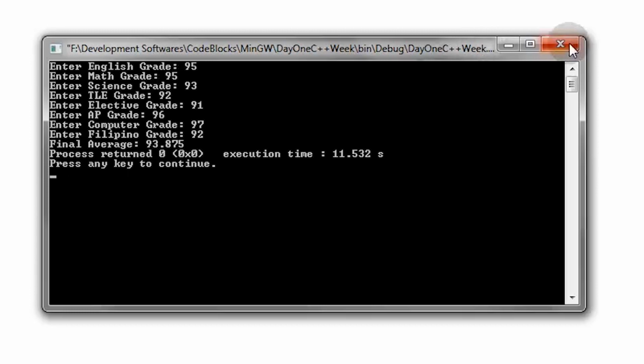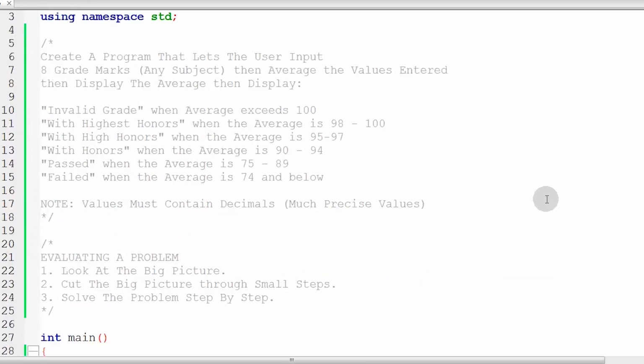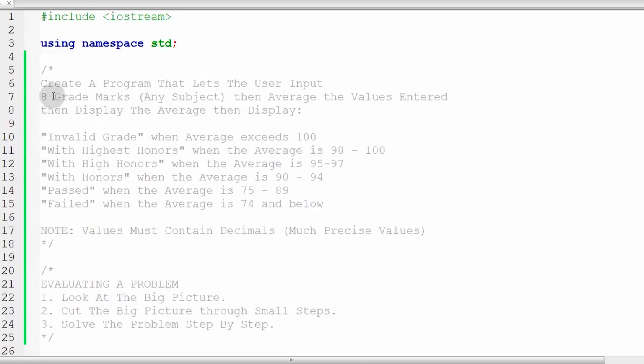So, ayun na guys, tapos na ulit yung second step natin. Now, we can cross that out of our system. So, ngayon, titingnan natin yung next step natin. Then, display the average. Tapos, display. So, ito na yung malaking part ng ating program.